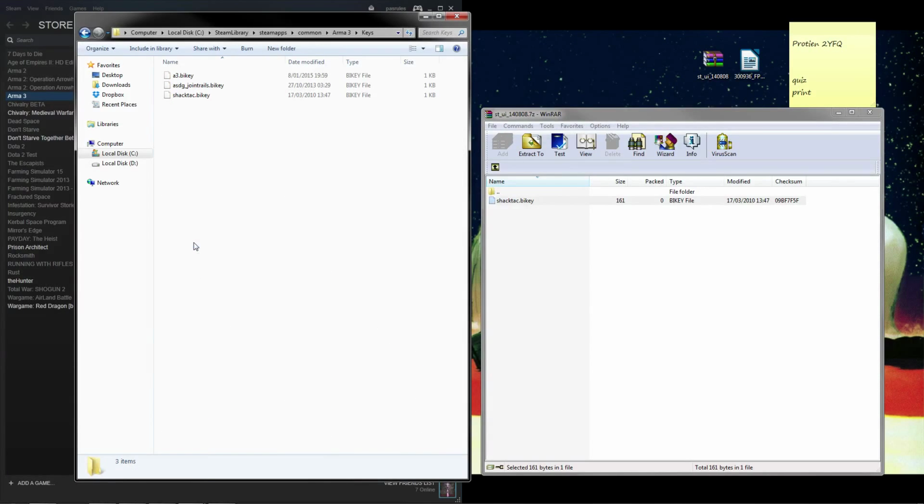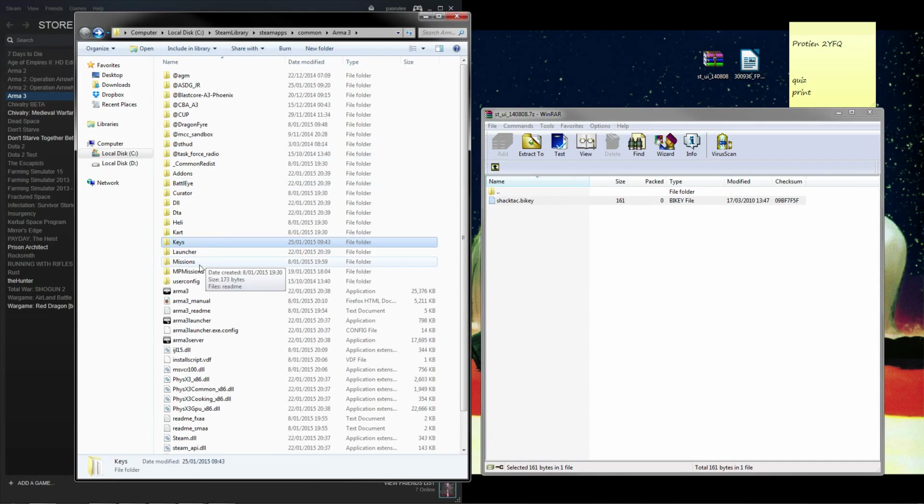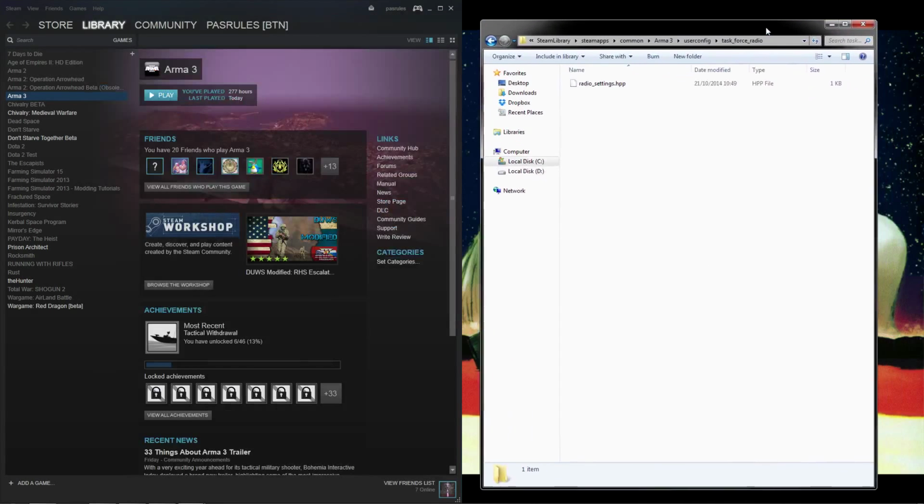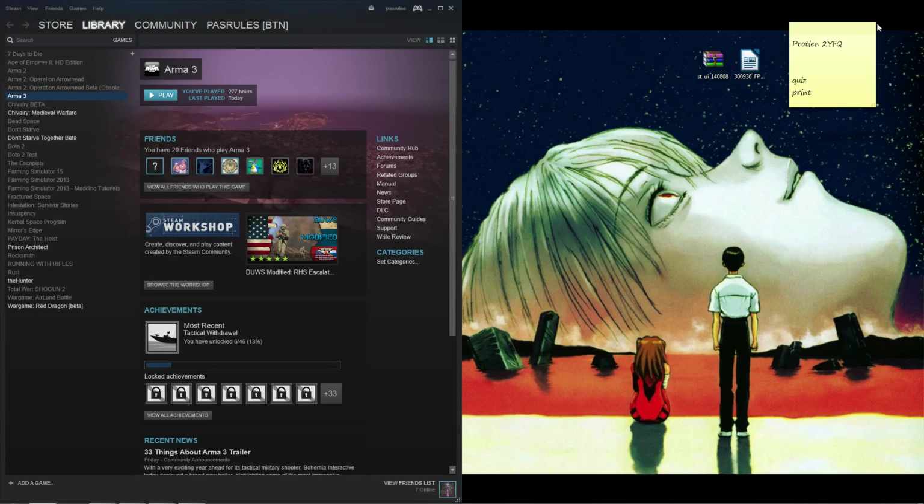If you don't have a keys folder, make one. As well as some mods will require a user config folder. Again, if you don't have one, just make one. So that's for Task Force Radio, which won't be covered in this video as an example.